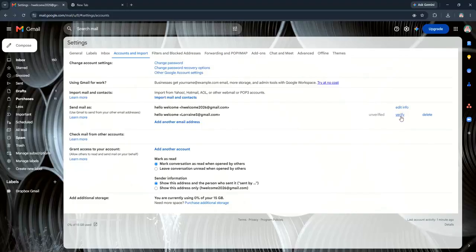This setup is particularly useful if you're managing multiple email addresses and want to consolidate them.